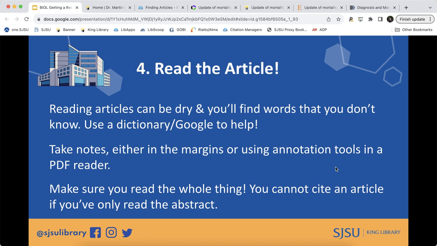Okay. Also, I find it helpful to take notes, either in the margins or with annotation tools on the PDF or in a notebook or something. If you just highlight, it can sometimes be easier to plagiarize. And if you take notes and interpret that information into your own words, that kind of helps with the plagiarism thing. Okay. I promise you it's a good technique. And then also, as I said before, make sure that you read the whole thing. You cannot cite an article if you've only read the abstract. That is lazy science. It's dishonest, basically. You're saying you've read the whole thing and you didn't. So you've got to read the whole thing, I promise.